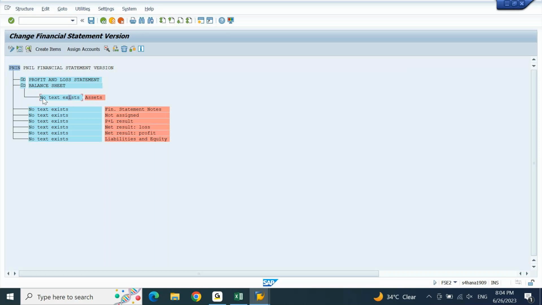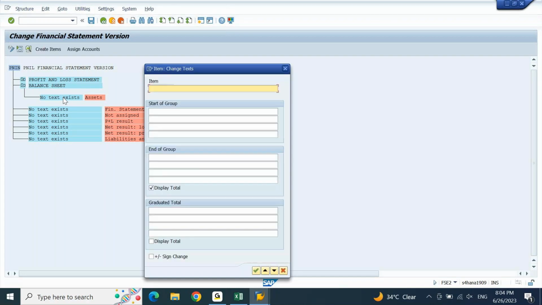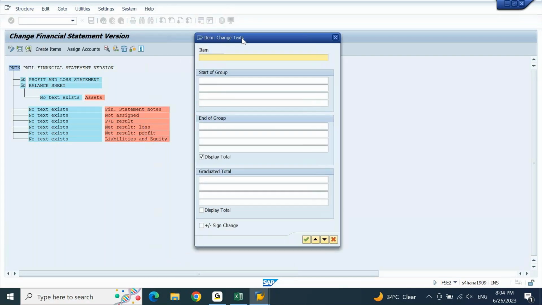Currently it says no text exists because according to your requirement, according to your accounting principle, your reporting requirement, you can put any group name for this. To update the description, just double click on this. When you do a double click, you get a heading like this. Here you put the heading. I'll put assets. And if you want start of the group, end of the group, graduated total and all, you can put this. In short, total, subtotal, if you want, you can put this.